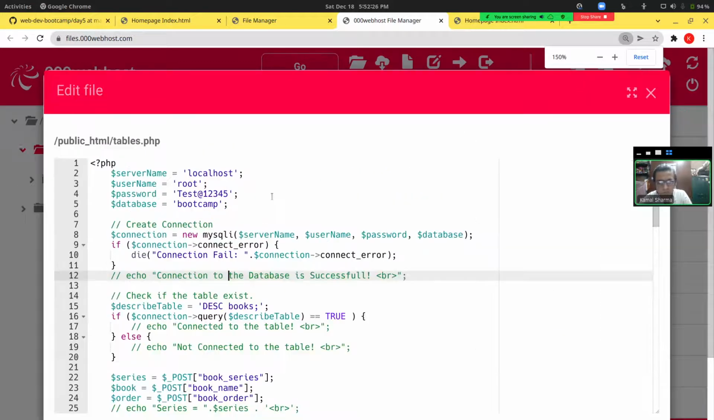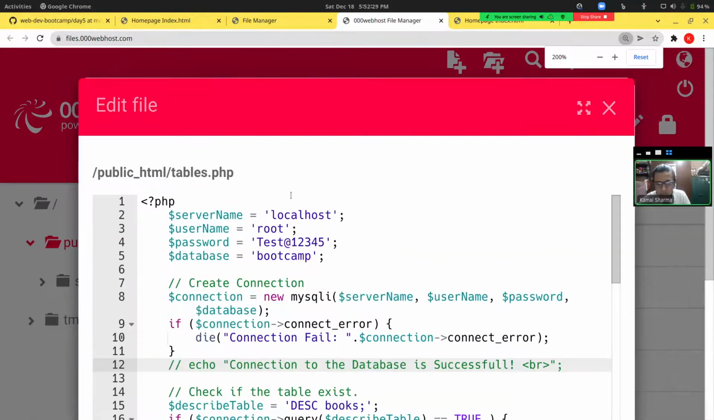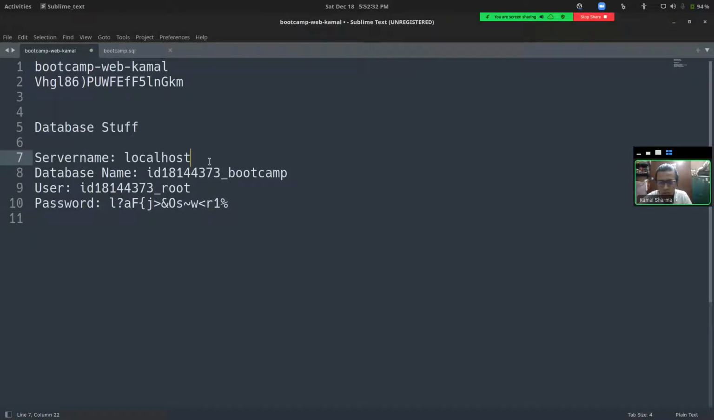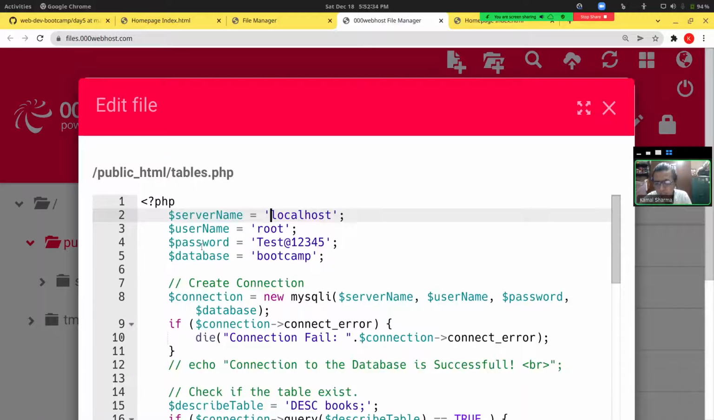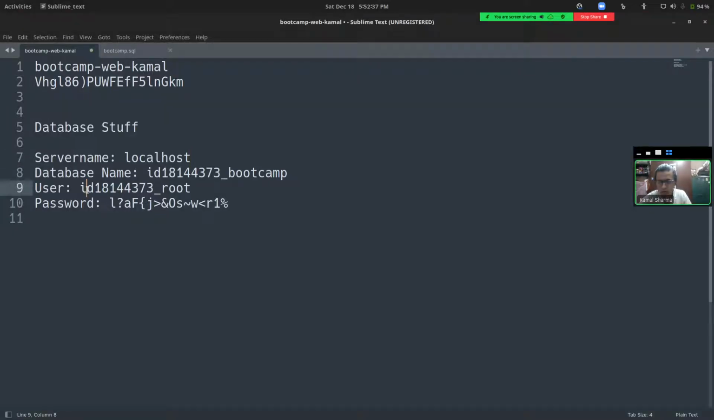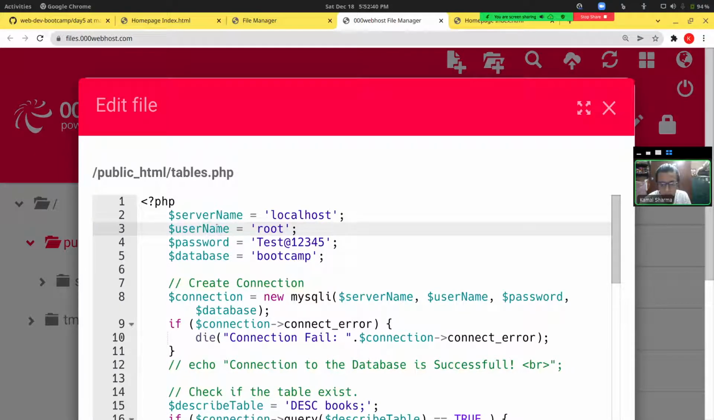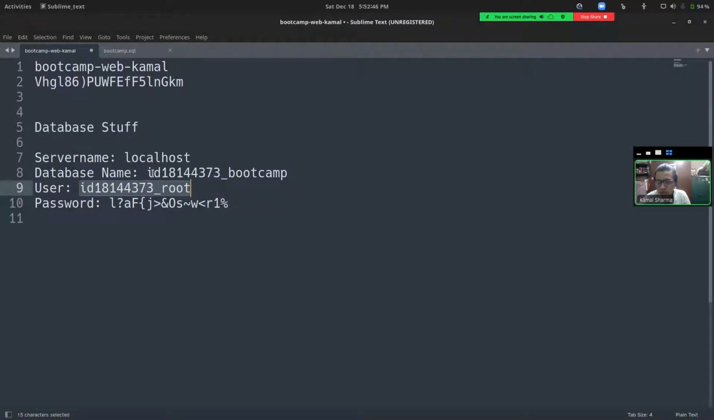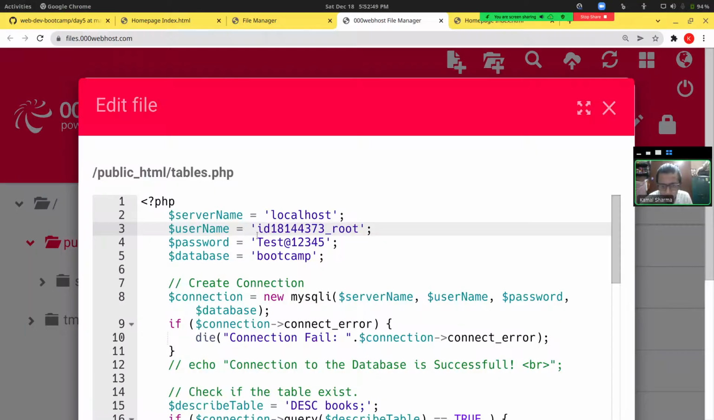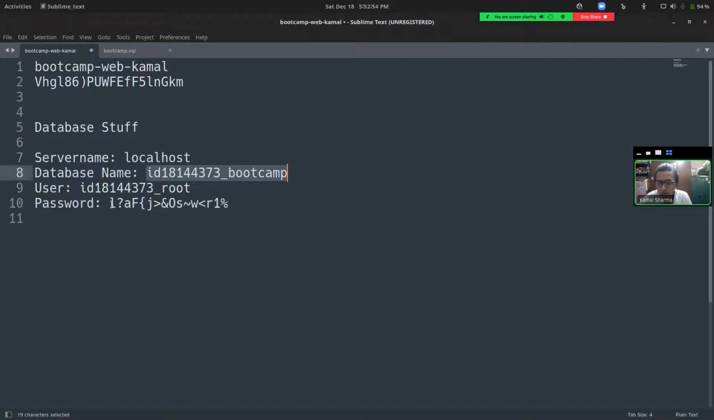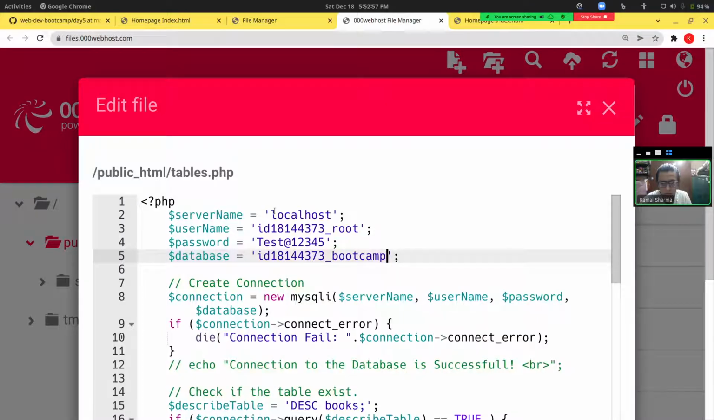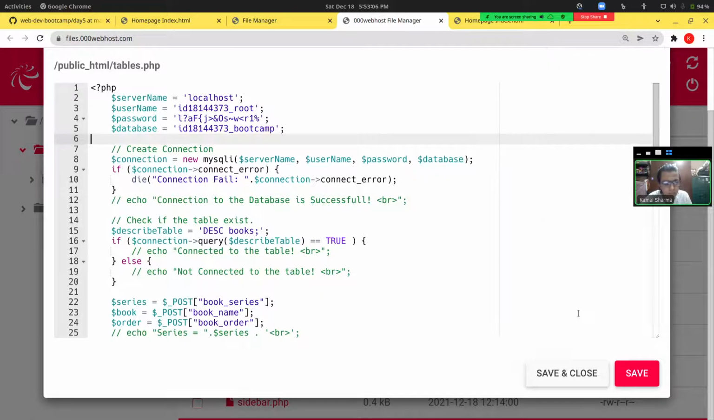And if I zoom in now, you can see that in server name, we just have the localhost. So according to 000webhost, we can leave that as it is. So the username should be this one. So I'll just copy it and paste it. Same way, the database name should be this. And the password should be this. And once that is done, just scroll down and click on save and close.